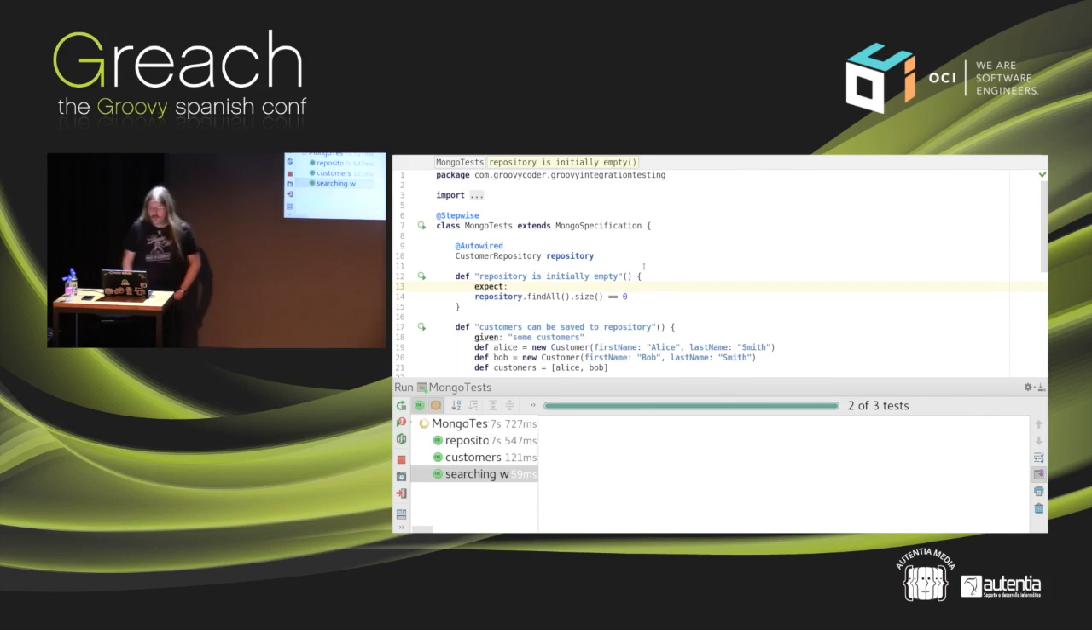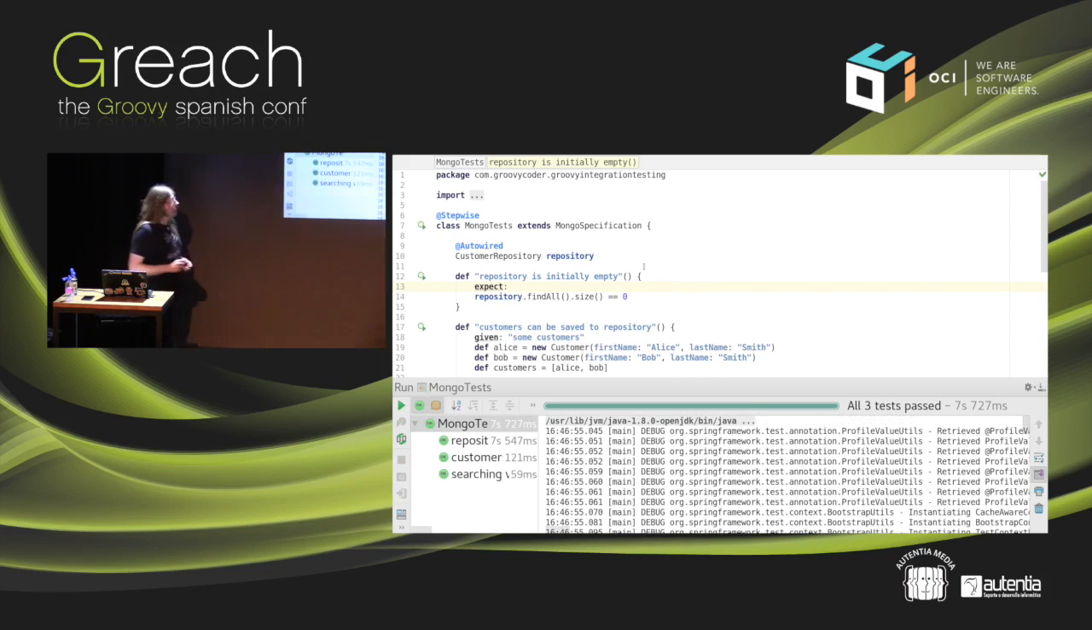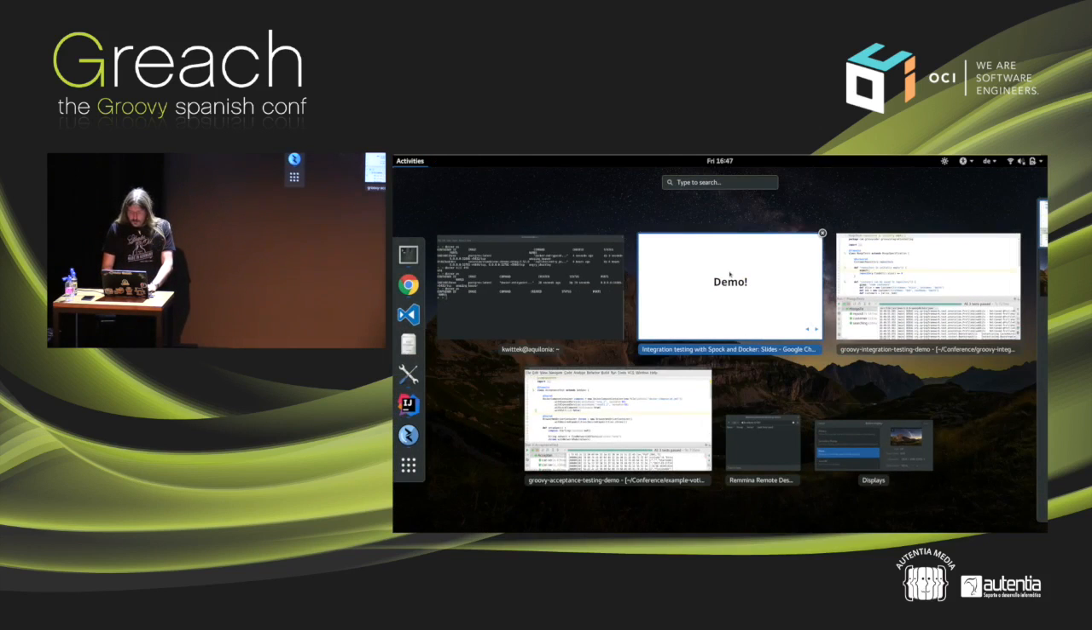Okay, yeah, that's it. So that's an example of using the Testcontainers library for basic integration testing of your application. But we can do even more.